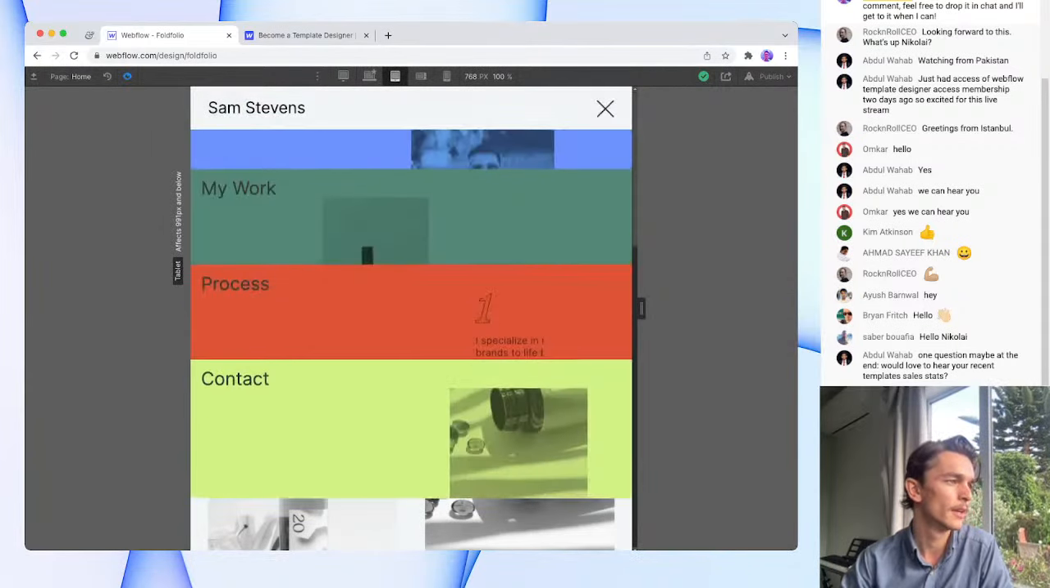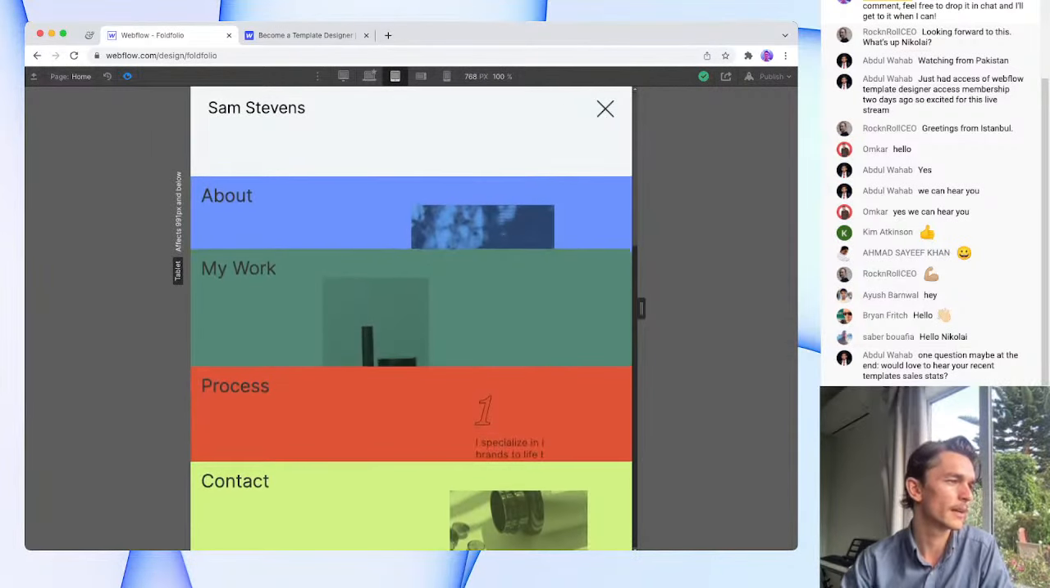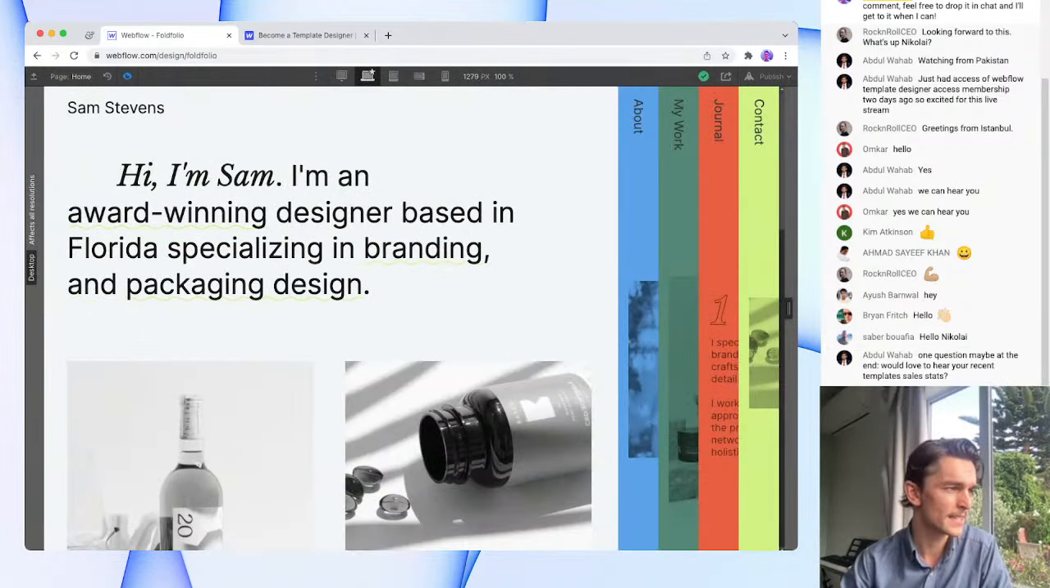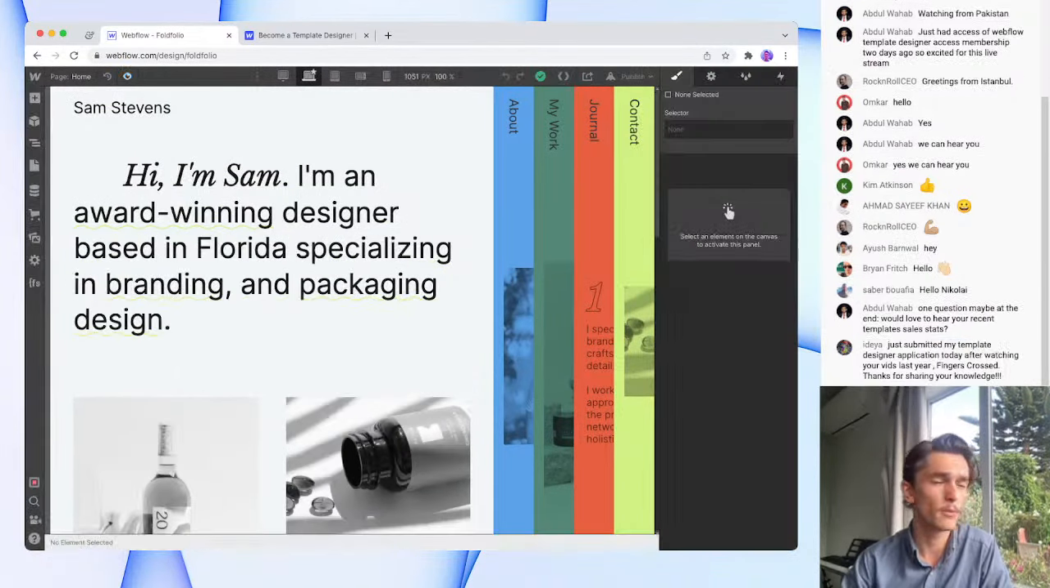So here I've done the menu coming up rather than to the side, and even that still needs a bit of work. And so that's my template so far. Let me know if there are any questions on this template, a template that you're trying to work on, or anything else about building templates inside of Webflow.